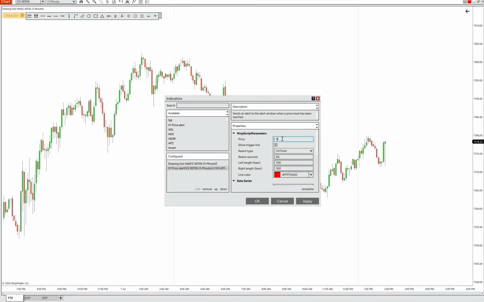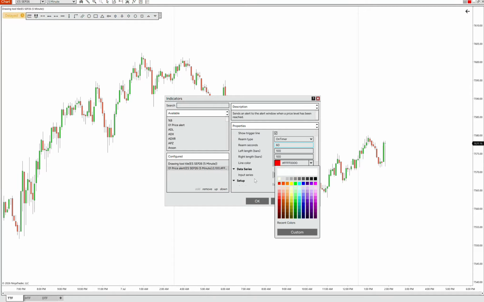Second thing is you can enter the price here, or you can just drag the line once it's drawn. Third thing is you also have rearm seconds, so you can set it to rearm after 5 minutes, or after 1 minute. And you have the line color. You can choose any color for the line so that you can differentiate between the levels you are trading.